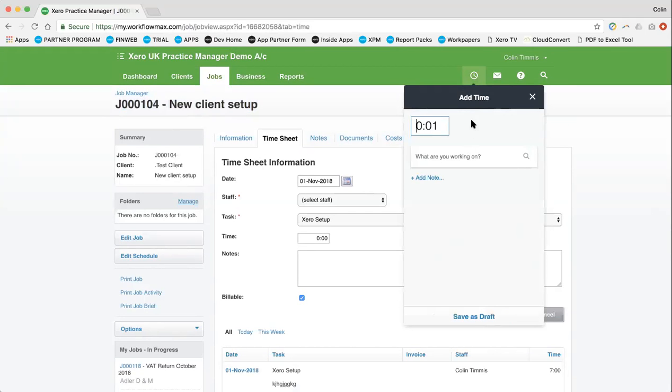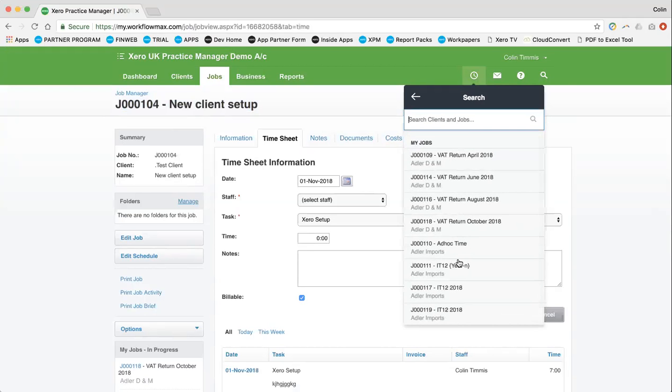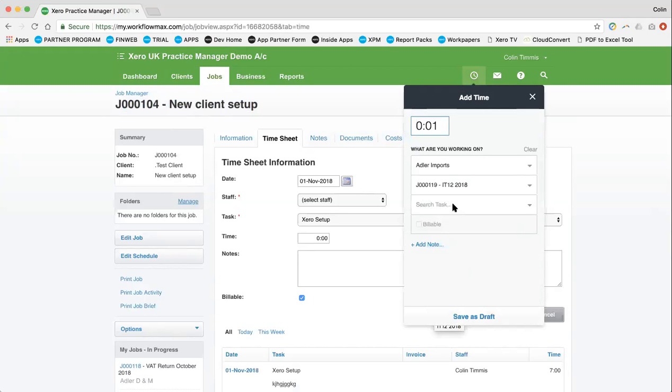Then I can say, stop the timer. It will tell me what am I working on. I can look for the job that I was working on. Let's say I was working on this one. What task were you busy with while you were working on that job? I was busy with this task.